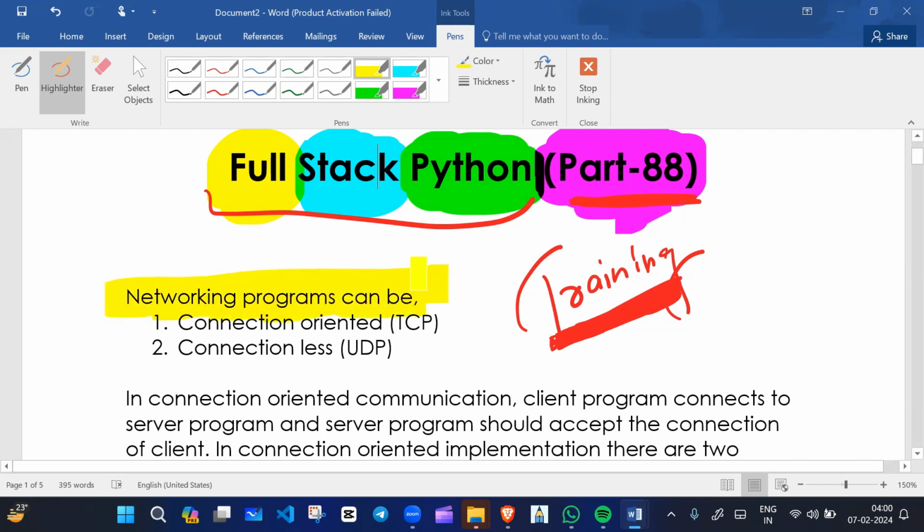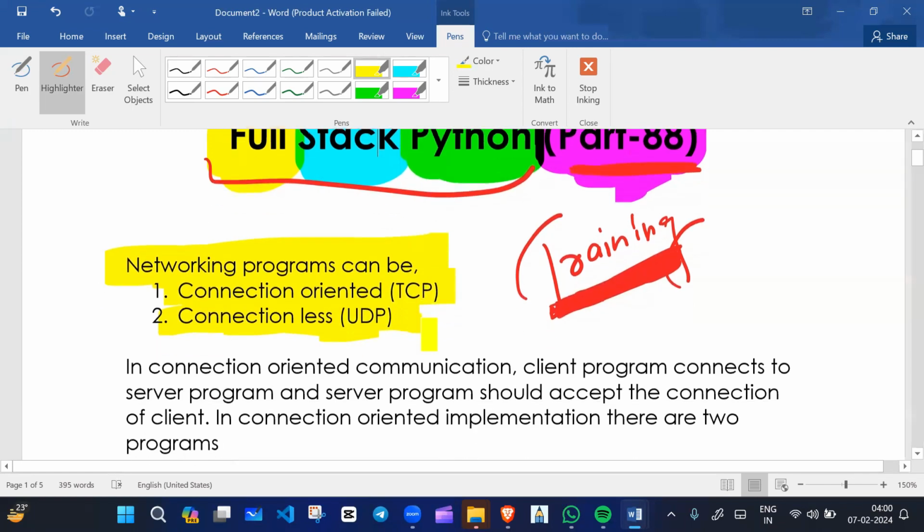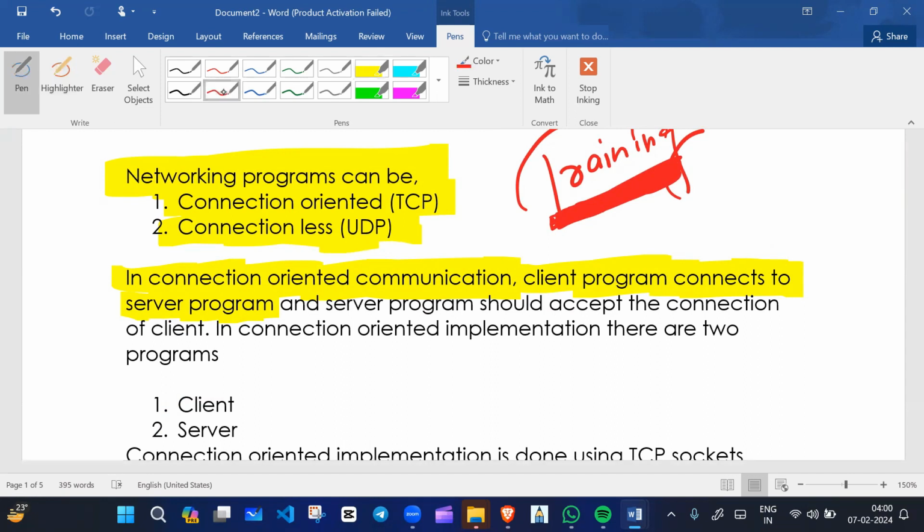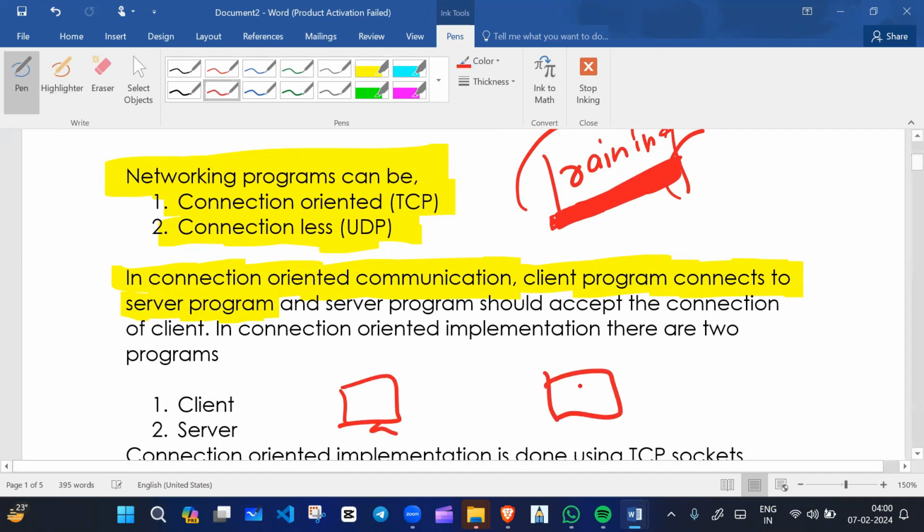See, a networking program can be connection oriented or connectionless. If it is connection oriented, it will follow the TCP protocol, and if it is connectionless, it will follow the UDP protocol. In connection oriented communication, the client program connects to the server. The client will connect to the server, and the server program should accept the connection of the client.